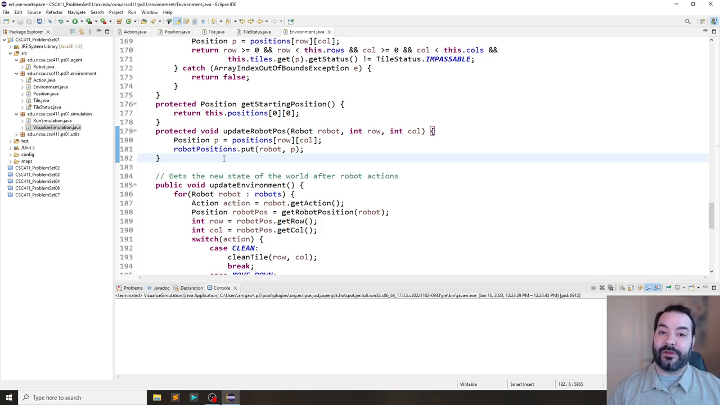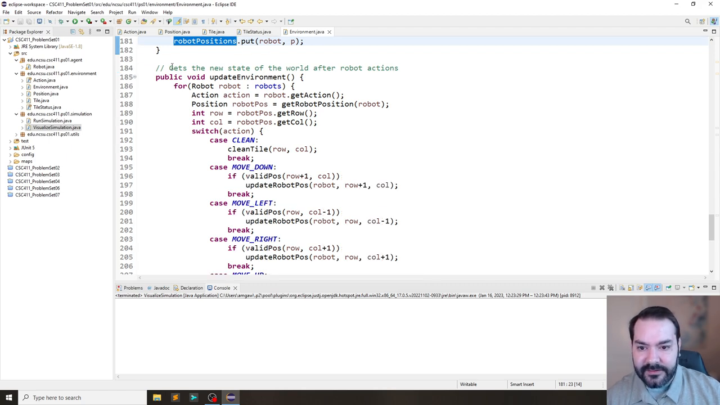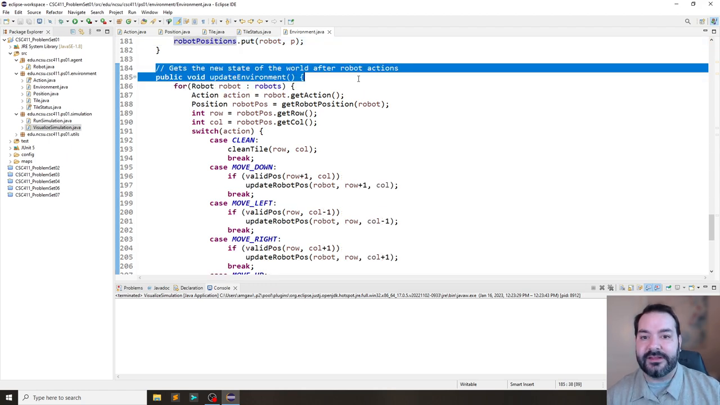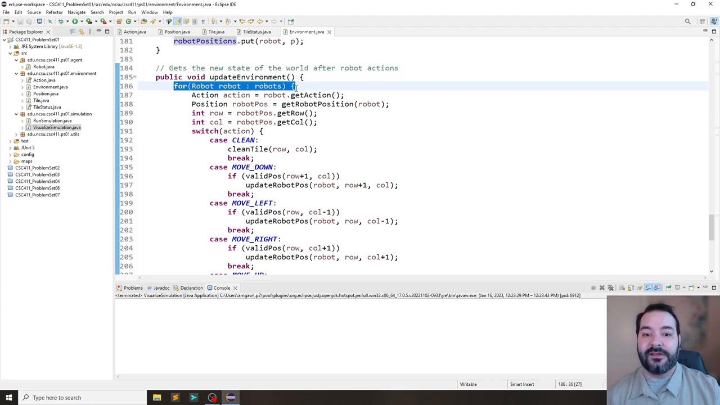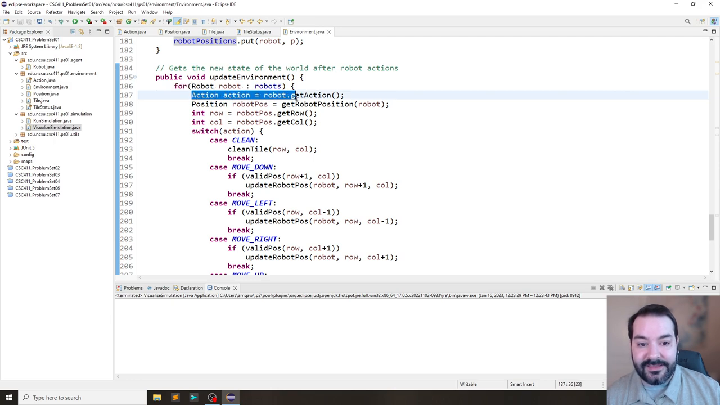Update robot position. This is specifically when we are moving our robots. Where are they going to? Then making sure that we know that that's the new location of our agent. This is the big one, though. As our simulation is running, update environment is going to be called at every single time second. We have the array list of robots. Go through all of them because there may be multiple agents operating at the same time. This is the focal point of where your code is going to start coming into play.